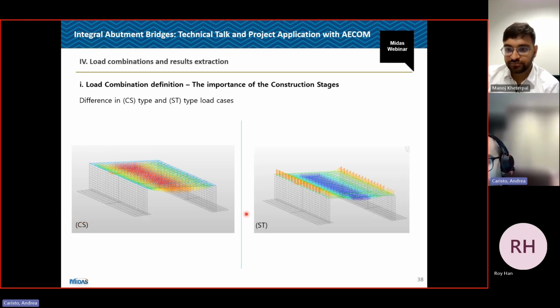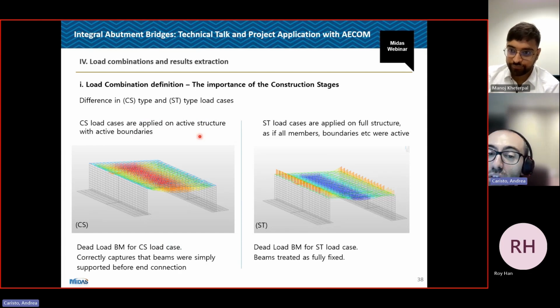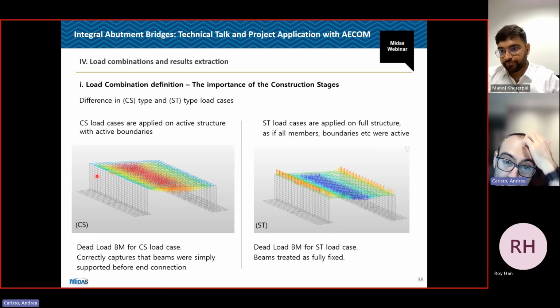However, if we're not careful and we use the self-weight load case, ST, this is the output that we get. Okay, there is a lot of hogging you can see here because the beam is basically treated as part of a frame structure. Now, the CS load cases are applied to the active structure with the active boundaries at the stage where you're activating that load, okay? This means that if the beam is a simply supported beam, there is only vertical support here and there is no moment passage, it will record the right moment, what you expect.